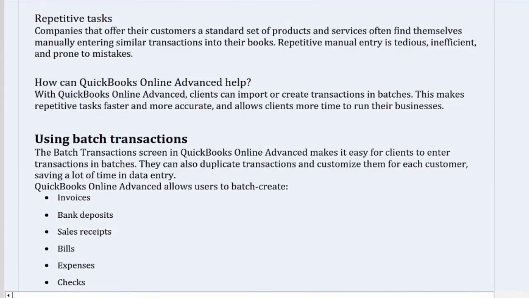Repetitive tasks. Companies that offer their customers a standard set of products and services often find themselves manually entering similar transactions into their books. Repetitive manual entry is tedious, inefficient, and prone to mistakes. How can QuickBooks Online Advanced help? With QuickBooks Online Advanced, clients can import or create transactions in batches. This makes repetitive tasks faster and more accurate, and allows clients more time to run their businesses.